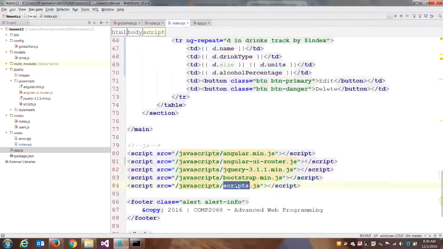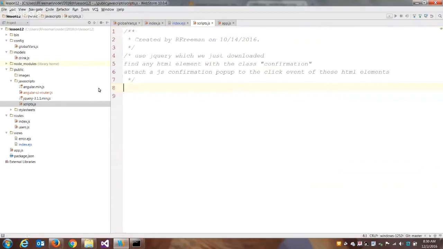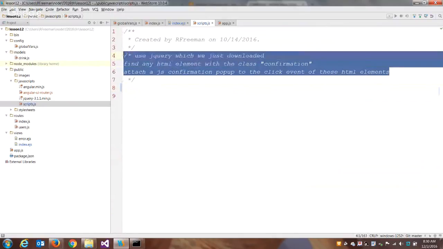So now we're going to use our scripts file, which is our custom JavaScript file, to create the Angular application. We'll write the controller, we'll write the factory, and then we'll need to write our express controller. So let's open up scripts. We can get rid of this jQuery. We're not going to use it on here.